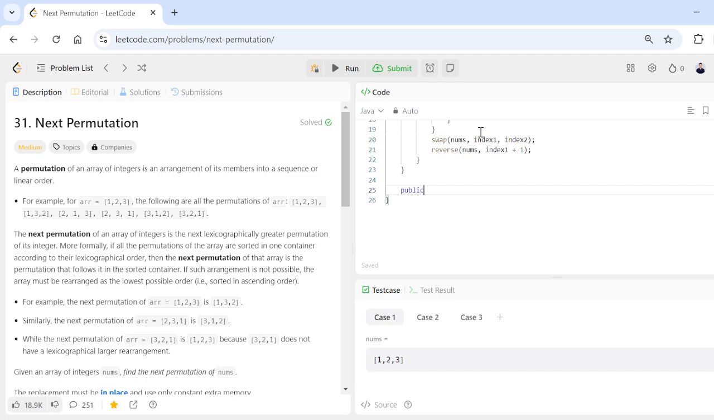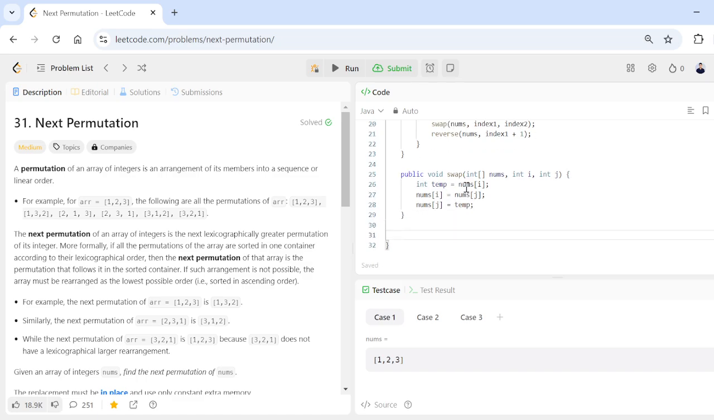Public void swap. Swap is easy. We have to take 3 variables: nums, int i, int j. Inside that we will create temp. Temp will be nums of i, then nums of i equal to nums of j, and nums of j equal to temp. That's the logic for swap.